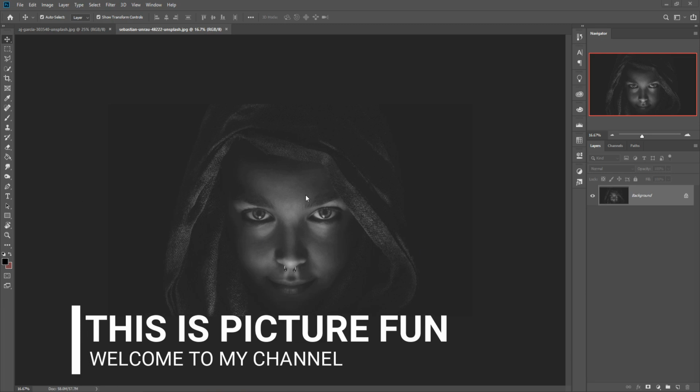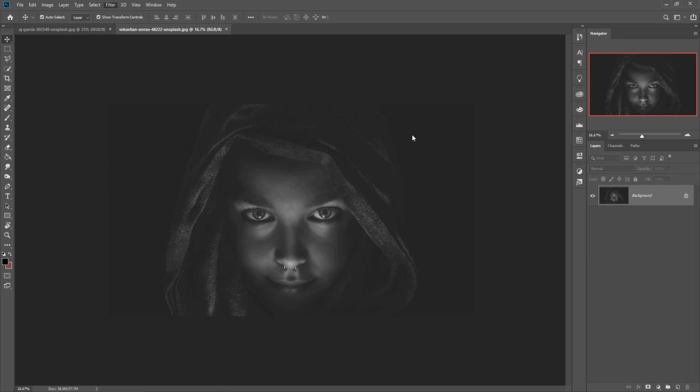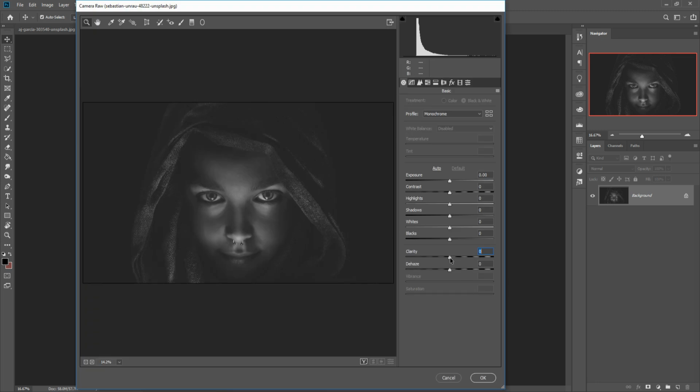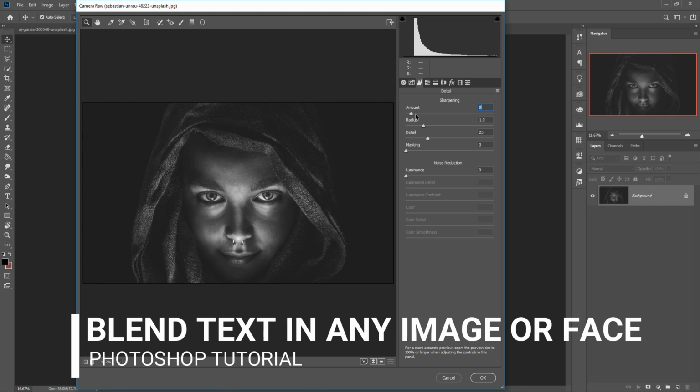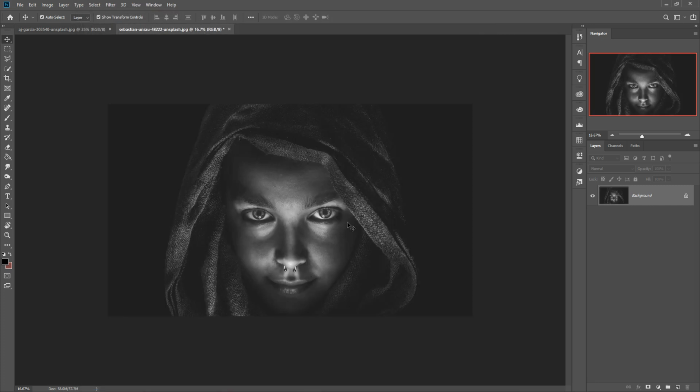This is our model, and we are going to first highlight this one. So go to Camera Raw, increase the clarity area and also increase the contrast and exposure. Increase the highlighted area and whitening. Then press OK, or also increase a little bit of sharpness. Then press OK. This one is done.